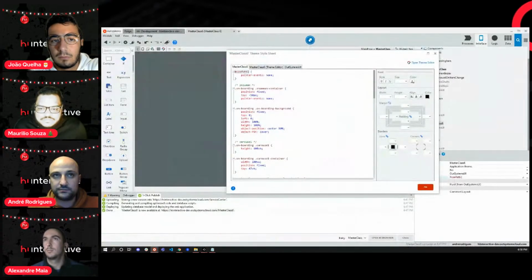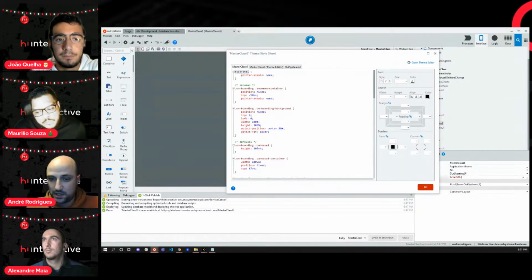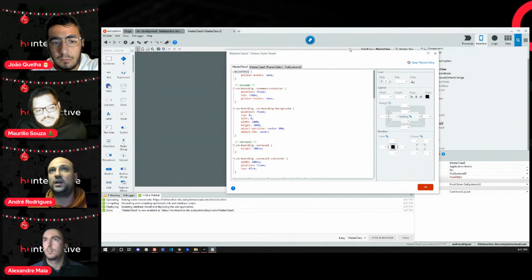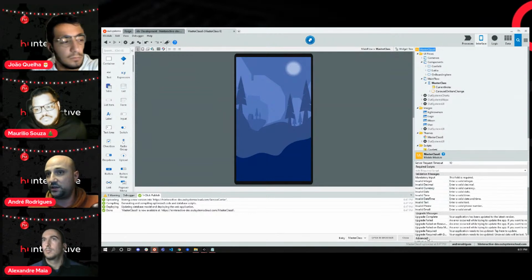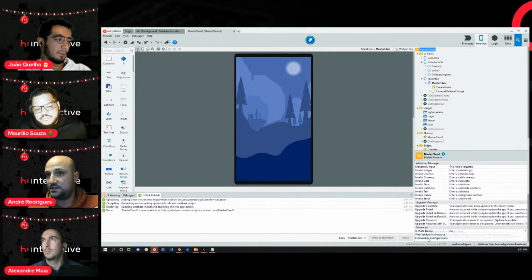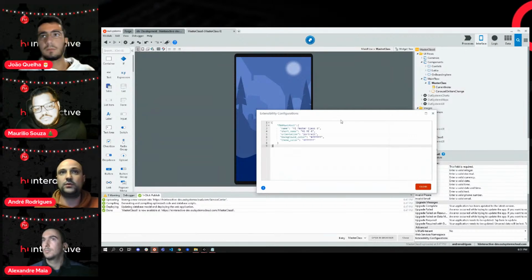I will say how to do this. Actually, once more, you can see this more deeply in our fifth masterclass. Yeah, it's in here. So for this, we have to change the manifest of the PWA, and for that, we have to use the extensibility configuration. And I will paste this in here.